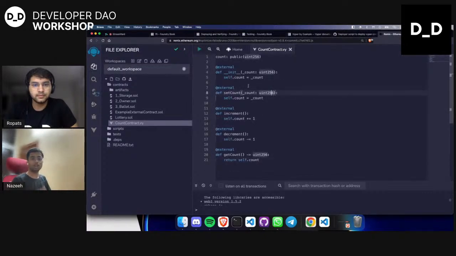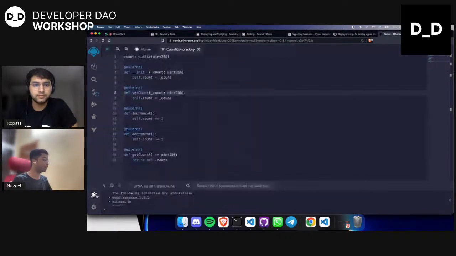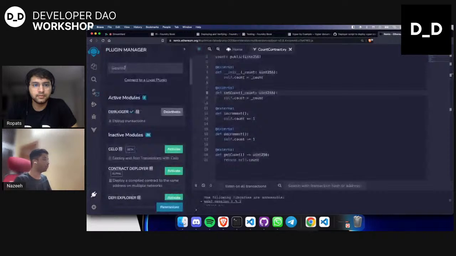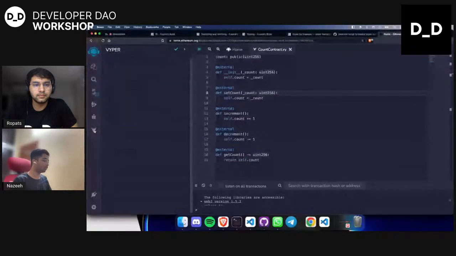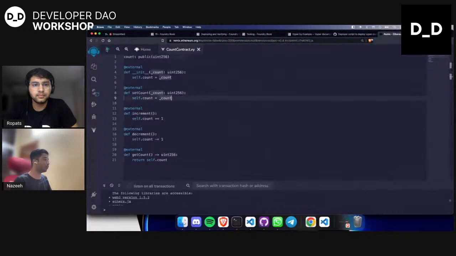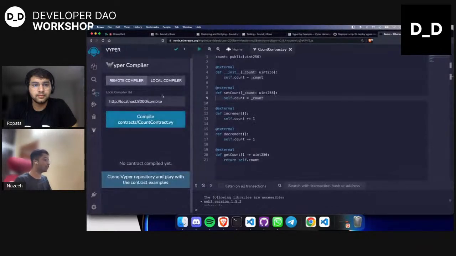So in Remix, we have to add a plugin to compile our Vyper contract. What I'm going to do is go over here to the plugin socket button and search for Vyper. As you can see, I have already activated it, but for you it might be deactivated. After that we just have to go over here and wait for it to compile. Yeah, perfect.